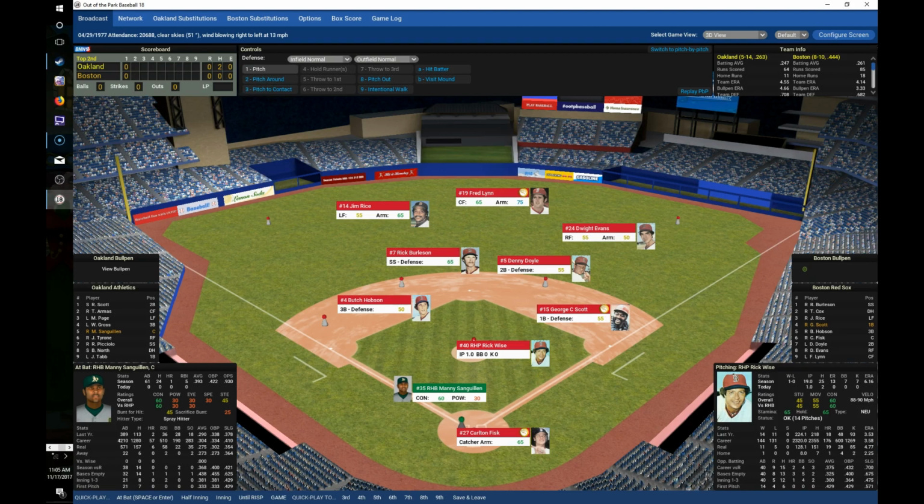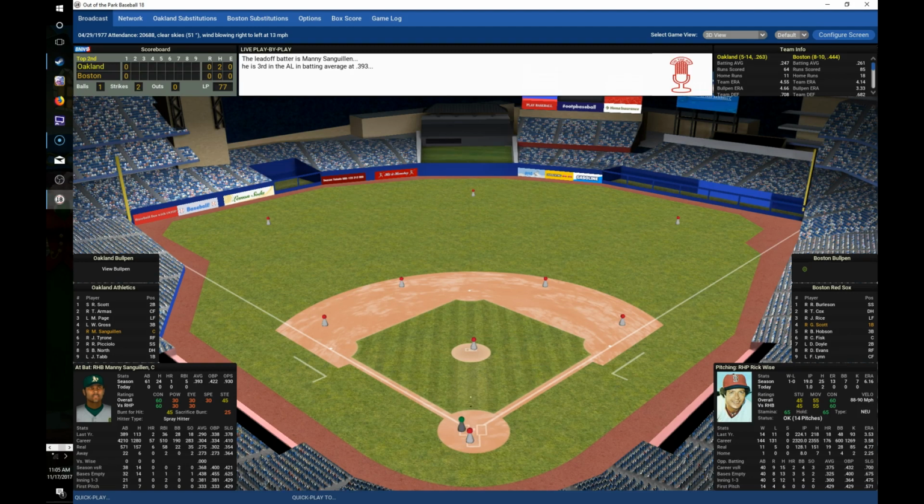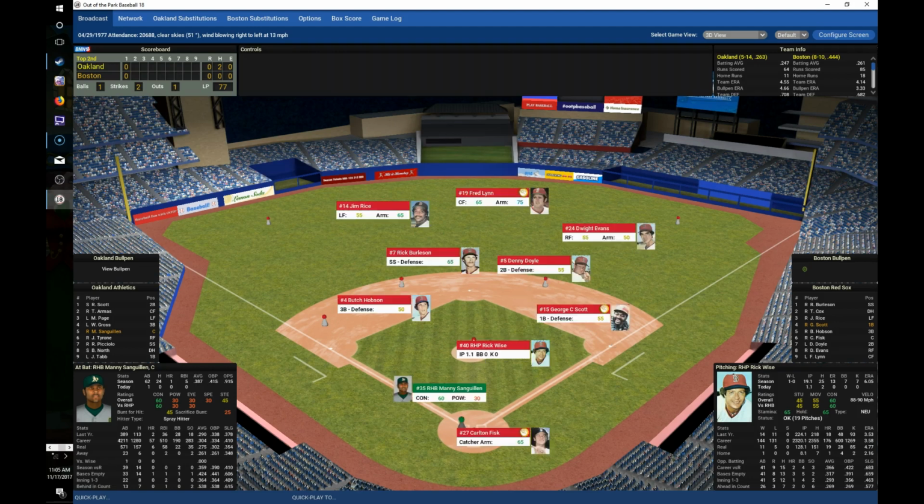So Sanguillen comes in hitting .393, so he's off to a fast start with a homer and 5 runs batted in. He's got a poor eye, so we'll pitch around him. Only a 30 eye. And it's a grounder up the front. Wise fields it over to Scott for out number 1.